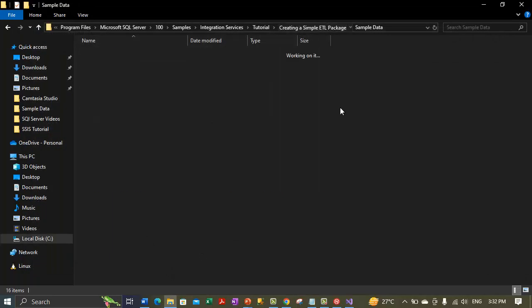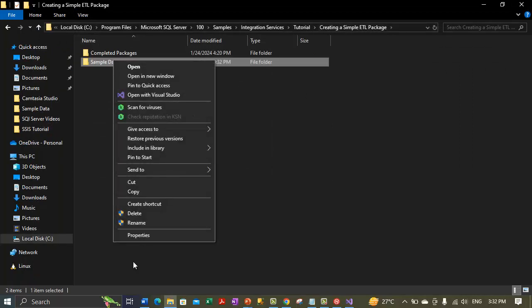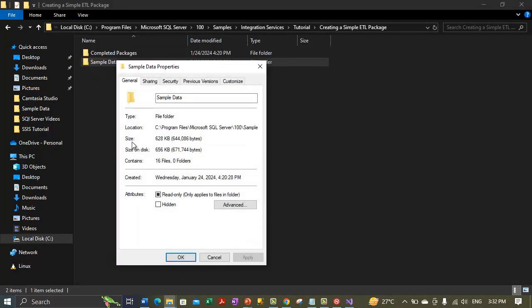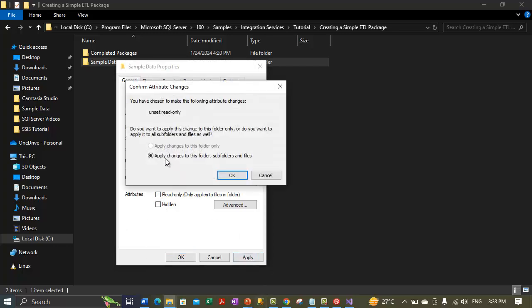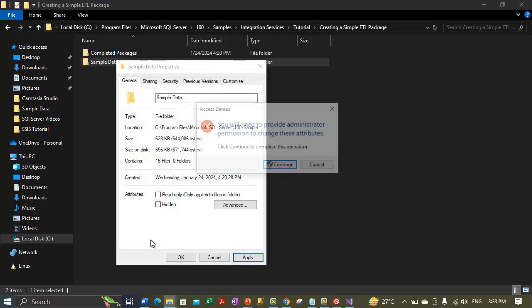So let's see if I have access to this folder. The whole folder is read only, so whatever files are created in this folder are read only. I need to uncheck this option if we have to save this file. So let's apply. I want to apply the changes to this folder and subfolders and files as well. So let's click on OK.